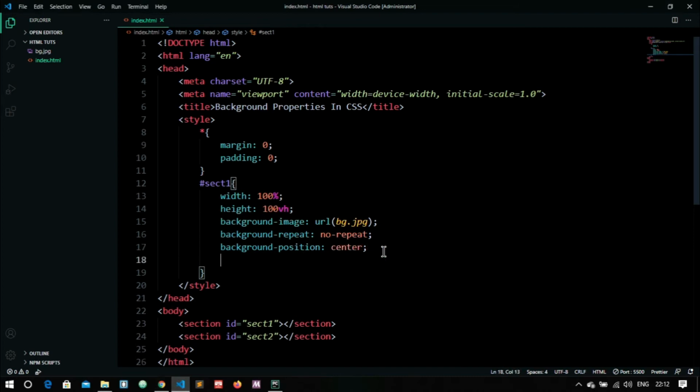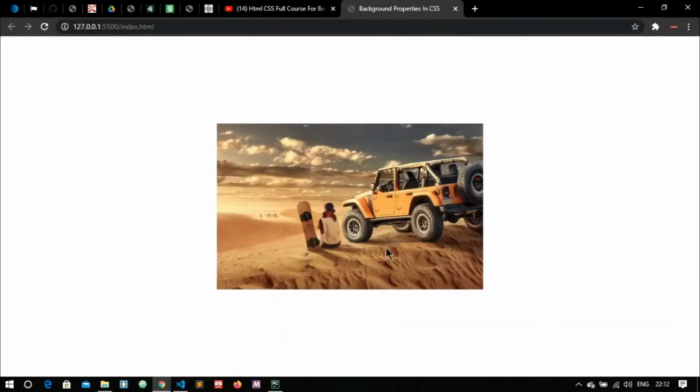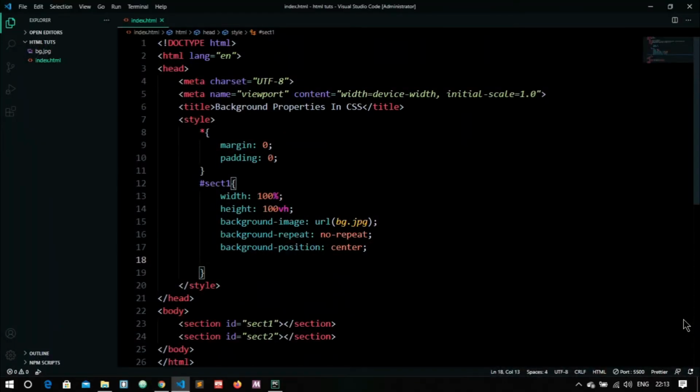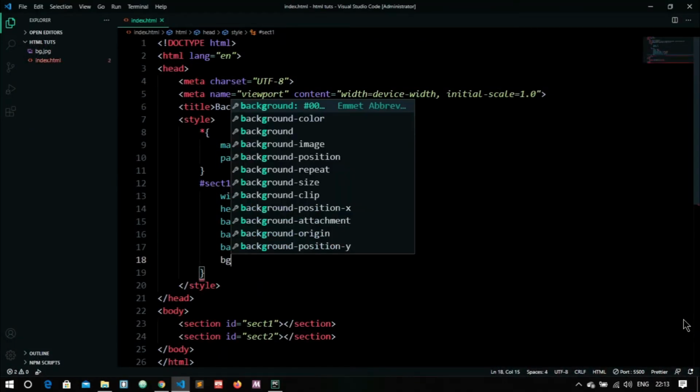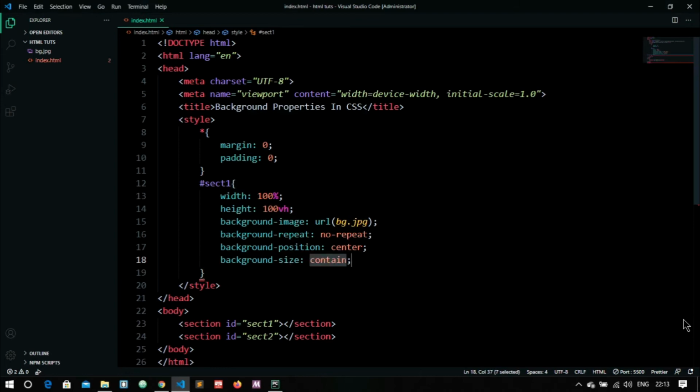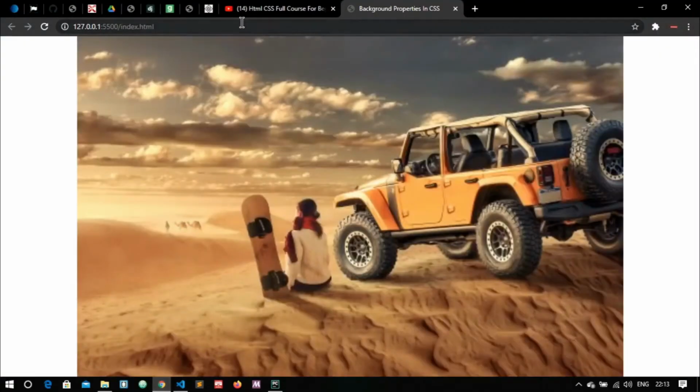Okay, now what I'll do, I want this image to span everywhere. I want it to cover the whole window. I can do that using the property background size. If I just use contain, you can see it's coming like this. It will just cover this whole window, which is looking very weird, guys.